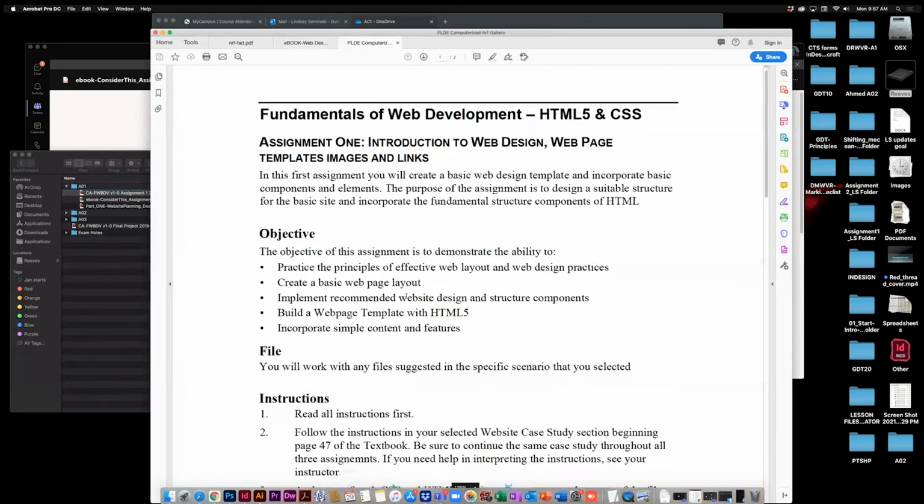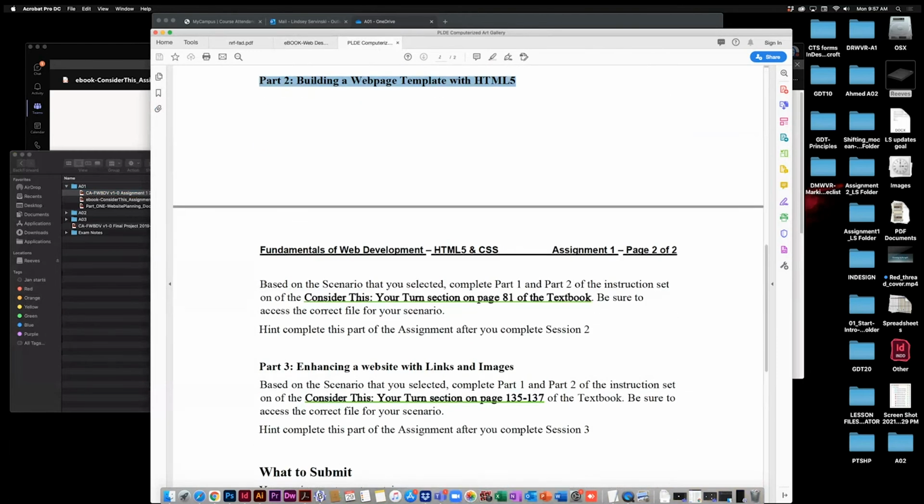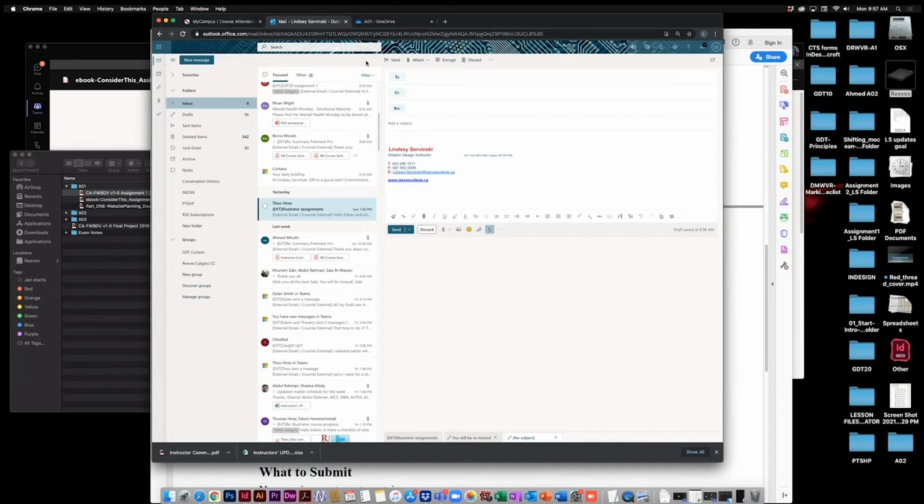So in your assignment, it says here, part 2 is building a web template with HTML5. Based on the scenario you selected, which is a portfolio, complete part 1 or 2 of the instructions set on Consider This, page 81. Then you're going to go to your ebook.